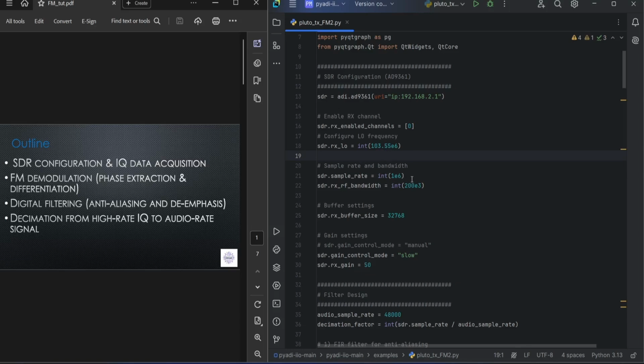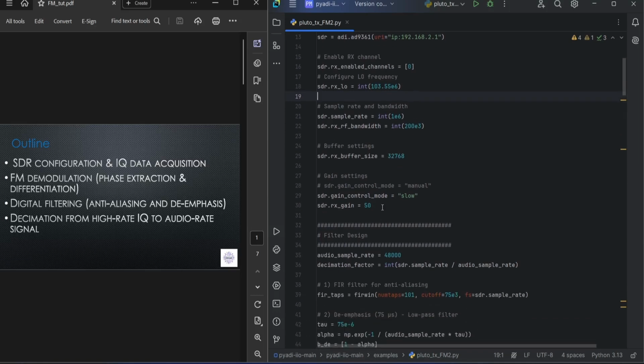Then the sample rate, I set it to 1 megahertz because I wanted to take more information of the 200 kilohertz channel bandwidth, which I set in RX RF bandwidth. The buffer size, and one other thing is the gain control mode. I set it to slow attack because this time, because we are tuning into an actual radio, we want the VGA to control the gain, so we receive a very steady signal at the mixer input. So it tracks the signal amplitude and always tries to keep it at some level.